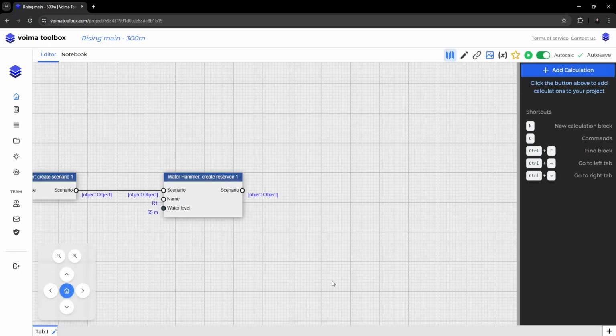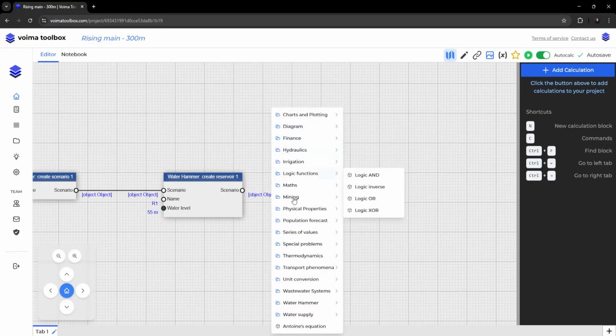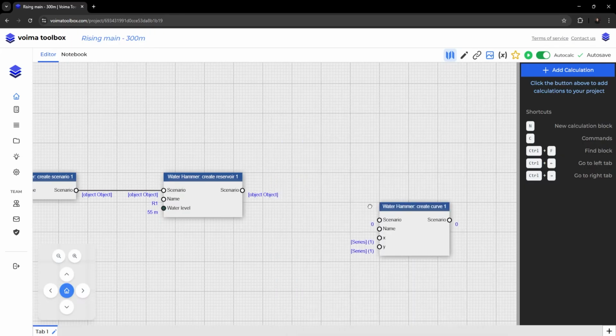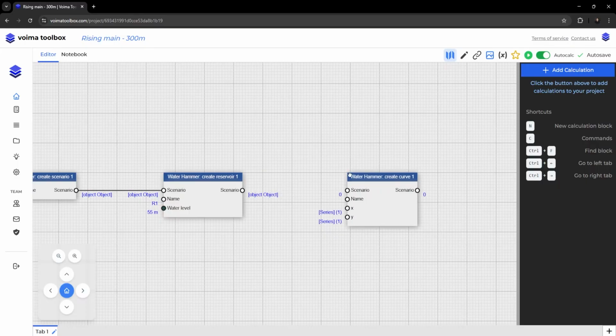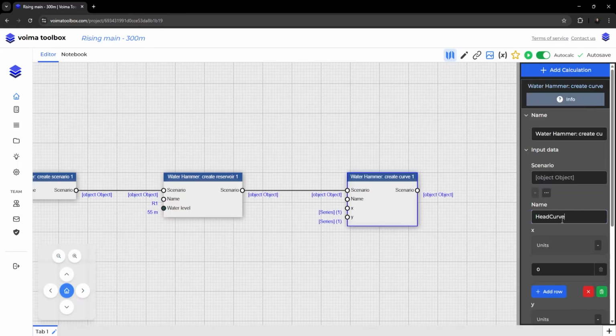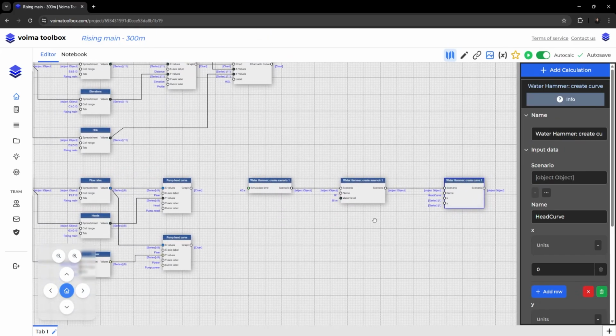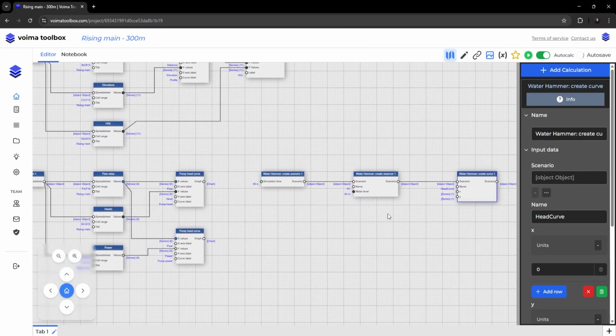The other boundary condition is the pump. But before we define it, we need to include the curves that we imported from the spreadsheet into the water hammer scenario. So here we'll take create curve. We connect the blocks and give it a unique name. I'm going to call it head curve. Now we need to give it the x and y values. In the head curve, the x's are the flows and the y's are the pump heads.